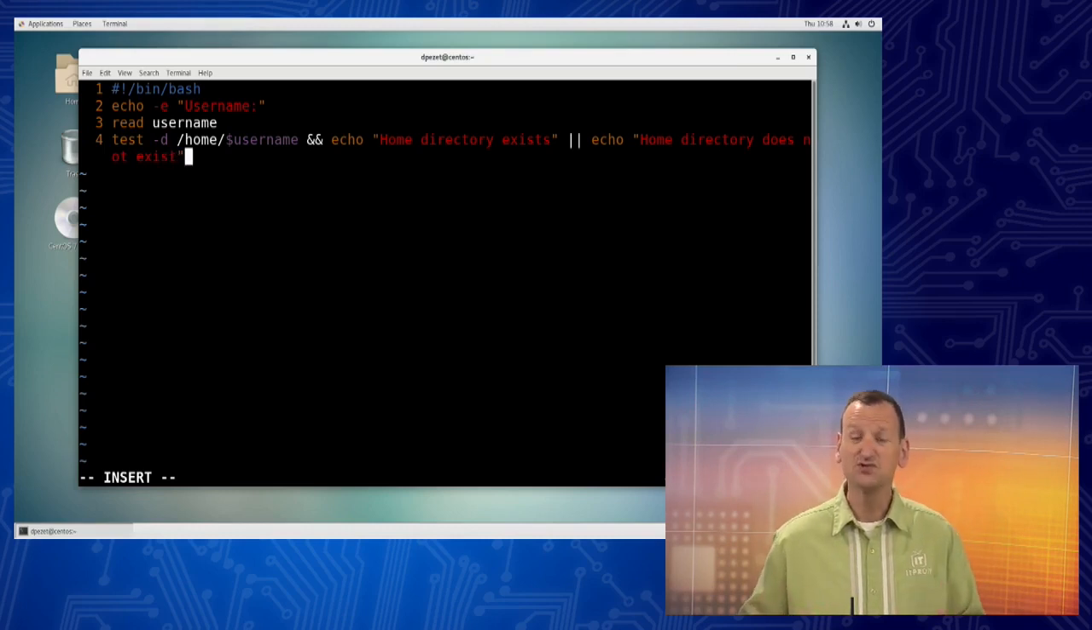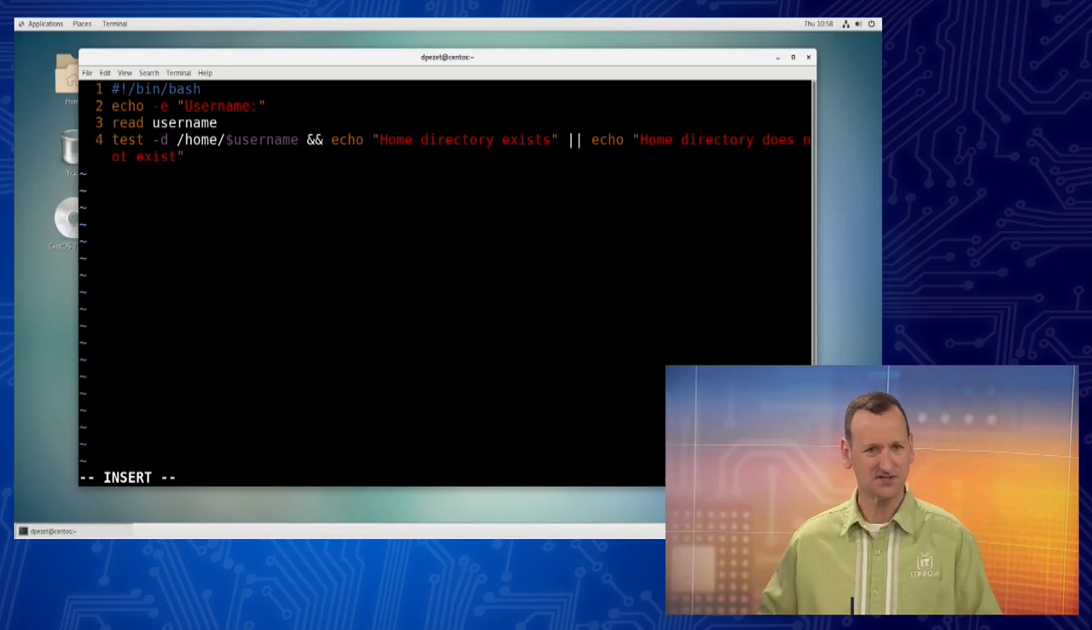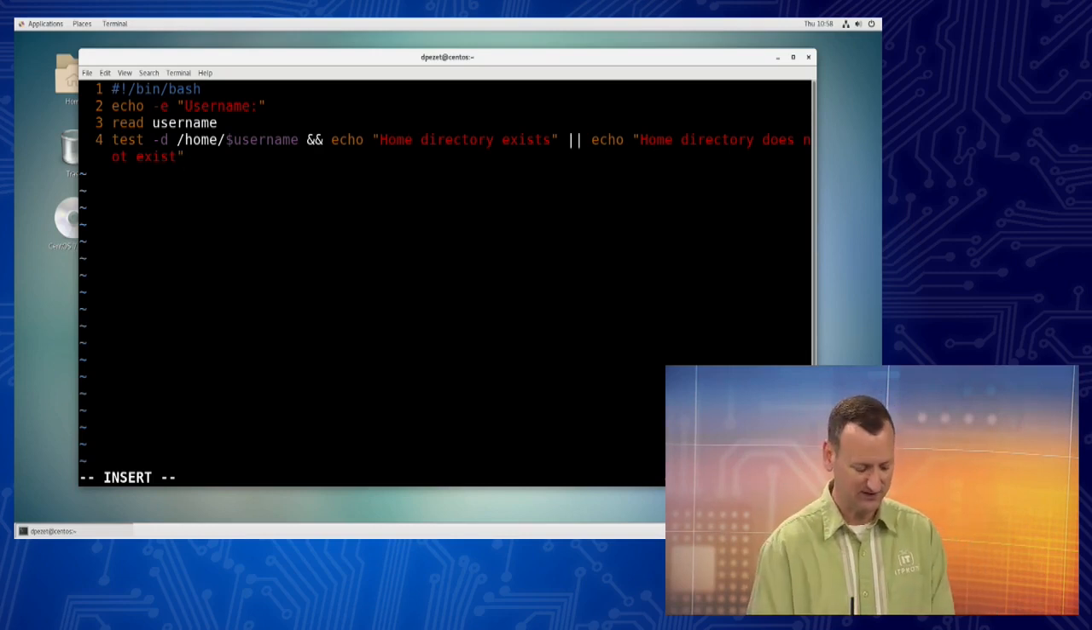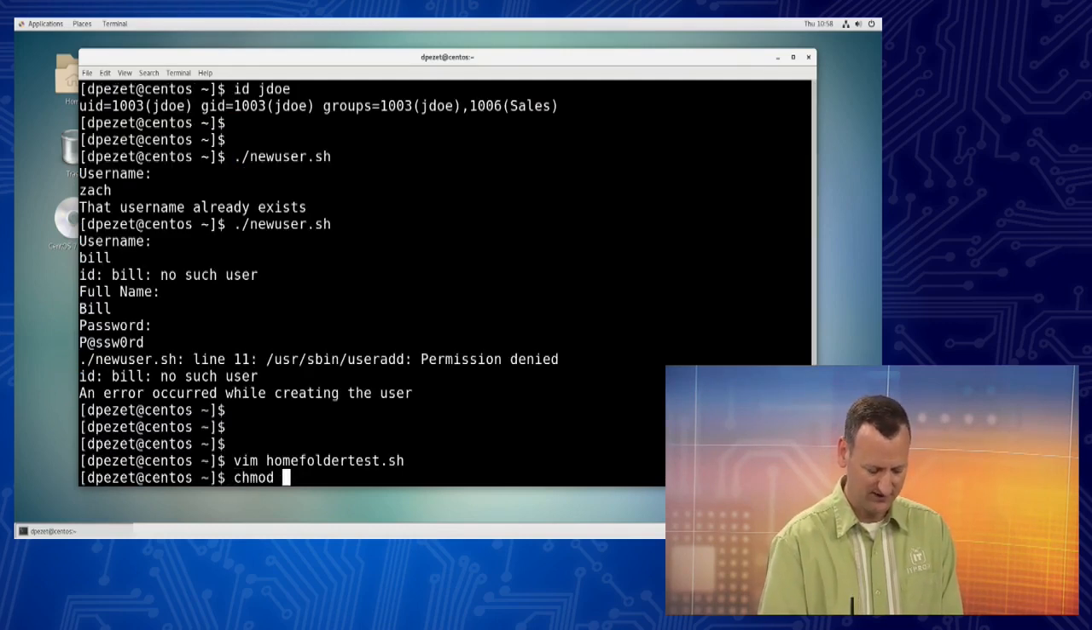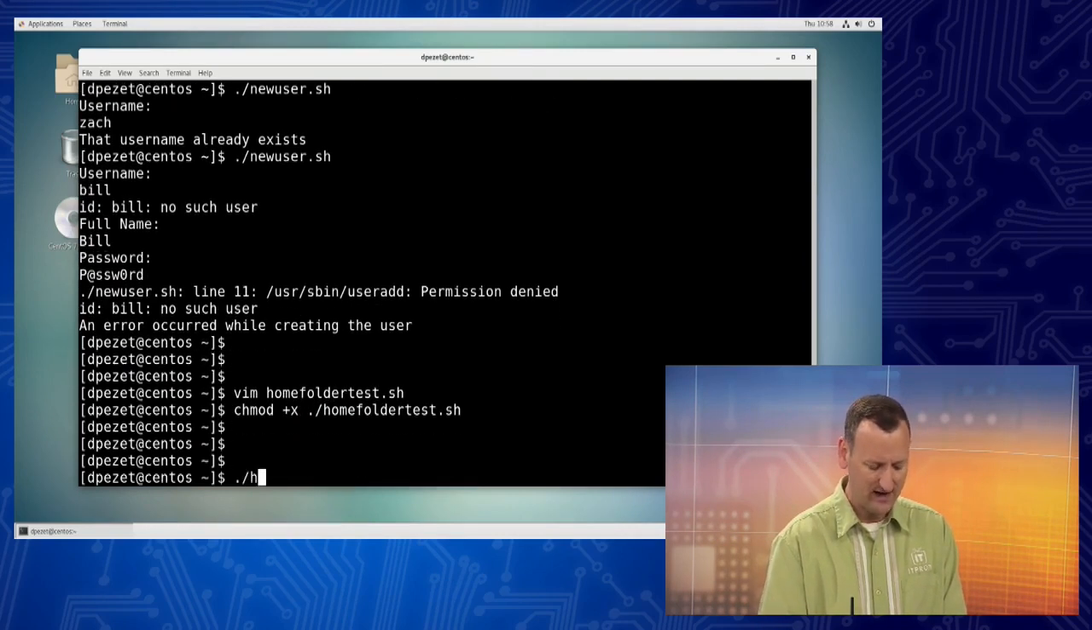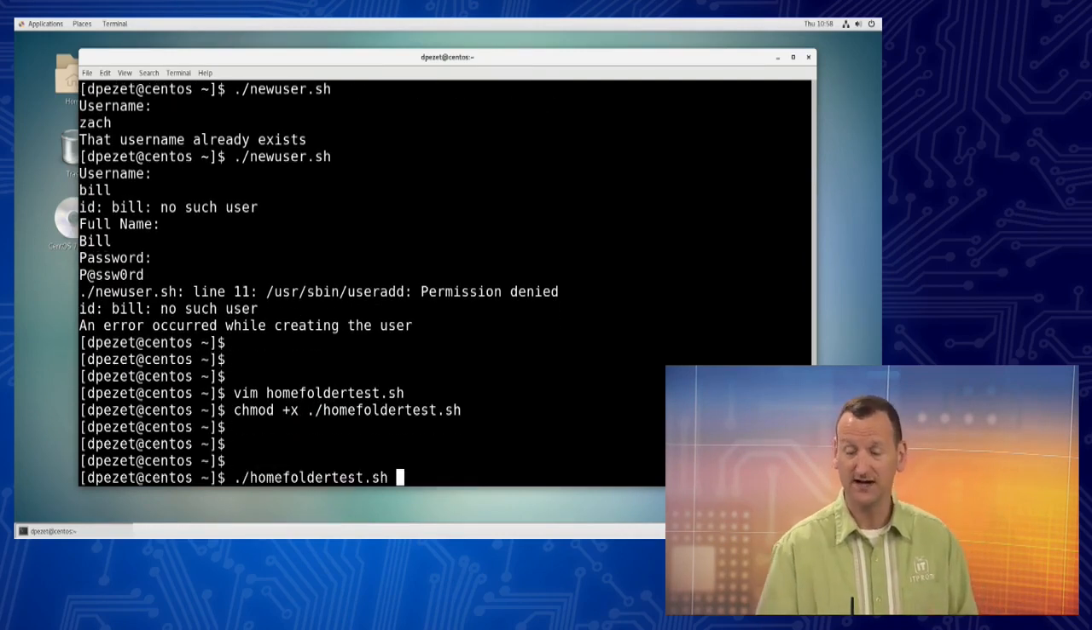Okay, so now I've got these 2 different conditions, 2 different actions that are going to occur based on what that test command returns. Now, if I had a typo or a mistake in here, this might break, but I think everything is good. This is where the syntax highlighting comes in really handy. Everything looks right. So I'm going to go ahead and save that. I'm going to make it executable. So that was my home folder test. And now I can start calling that home folder test, and I can look for some users.